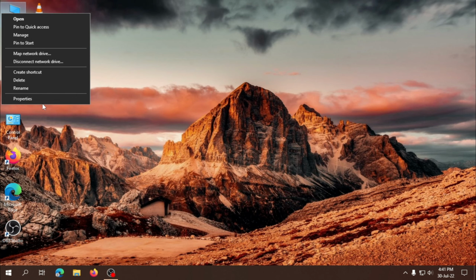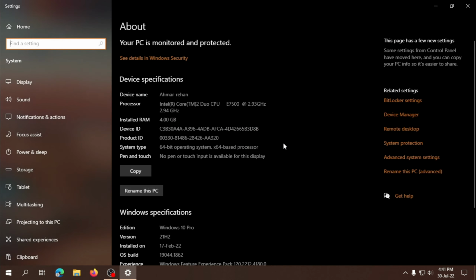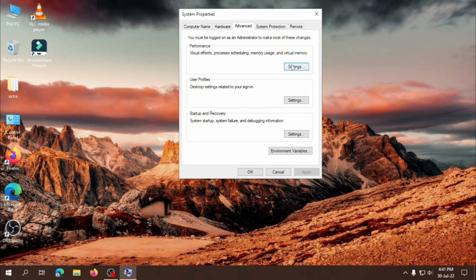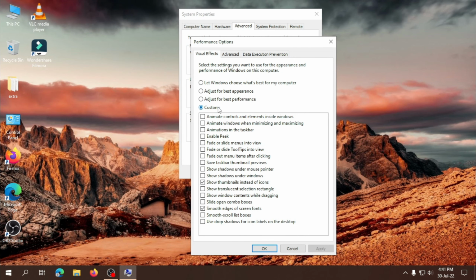Right-click on My PC, go to Properties, select Advanced System Settings. Then go to the Performance area and select Settings. Uncheck all options and check the basic options like Show thumbnails and Smooth edges.